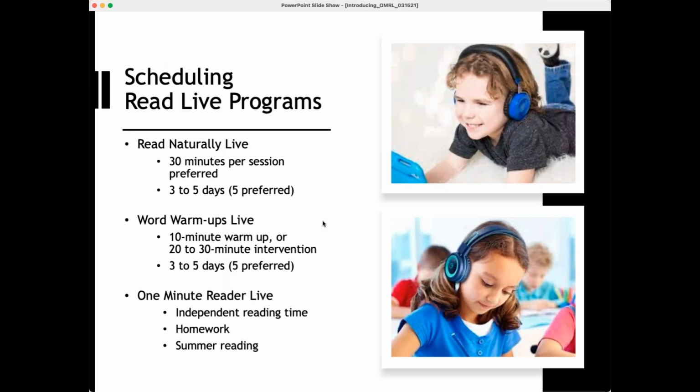How do we schedule our different Read Live programs? We recommend for Read Naturally Live and Word Warm-Ups Live about 30 minutes per session, preferred 3 to 5 days a week. For Word Warm-Ups Live, depending on what tier they're in, you may provide less time for students. So for tier 1, perhaps a 10-minute warm-up. For tiers 2 and 3, a 20 to 30-minute intervention period.